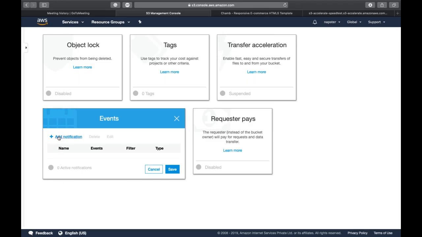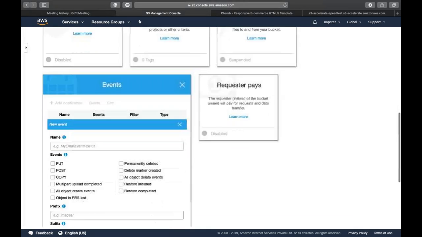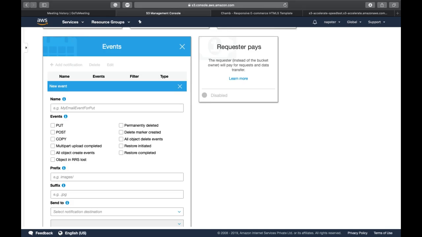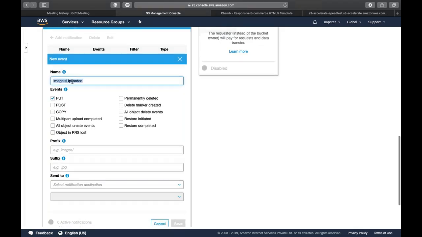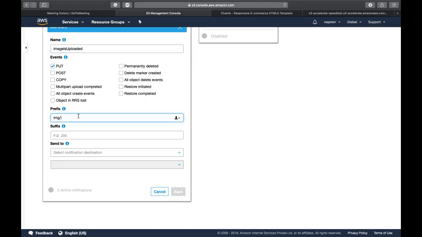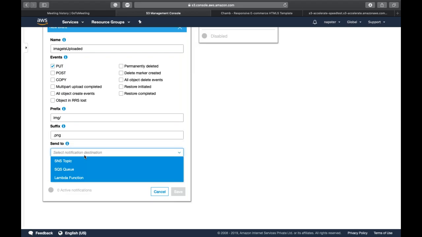So how it works, you just need to click on add notification. You can add multiple notifications if you want, on each folder level, on each bucket level, or on a specific type of file, you can process this event notification. Let's say notify when an image is uploaded. All right, so I click on it. I have just given the name, image is uploaded, and now let's say my folder is image, and inside this folder, if any kind of file is uploaded with png extension, then it will throw us a notification.